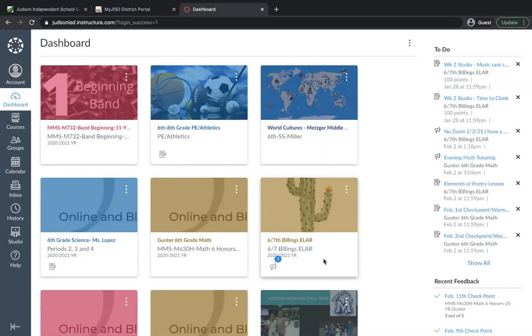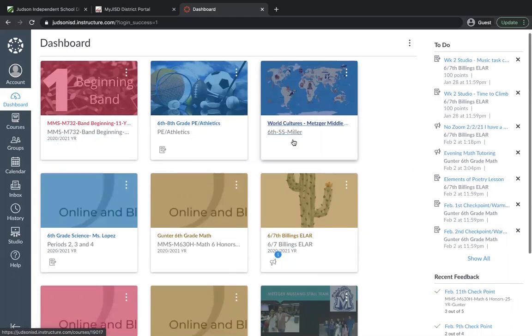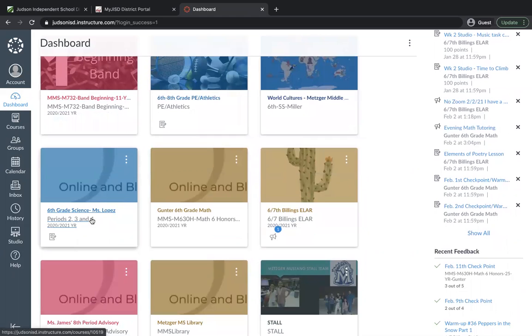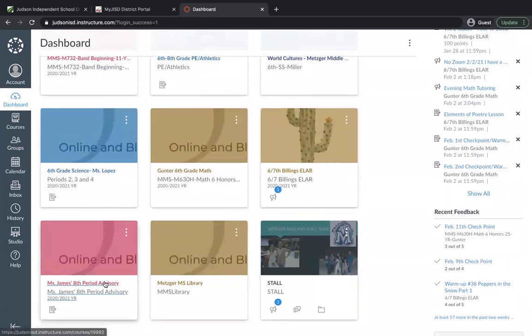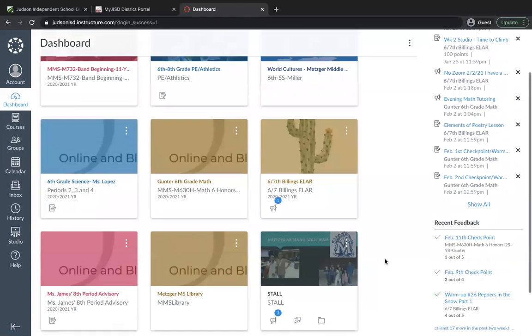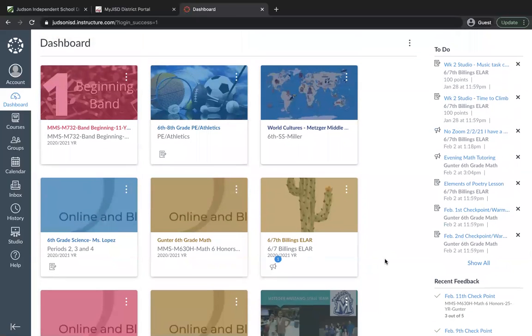So once we're in here, all of his courses have loaded. So we can see this guy's in band. We've got some PE, world cultures. That's his 6th grade social studies class. Here's his science. Here's his math. Here's his ELAR. Here's his advisory, his enrichment class. Here's his link to the library. And then we can also see that he is a STAL participant. So he'll be competing for us later this year.